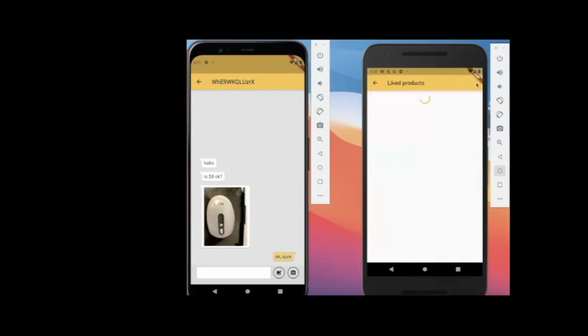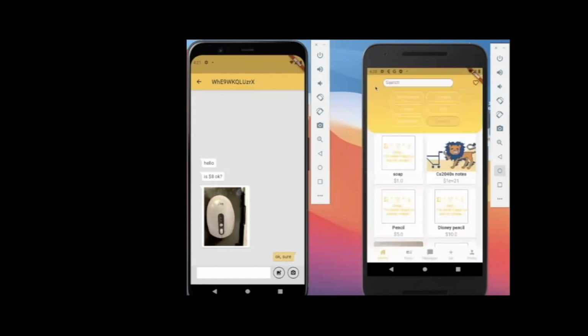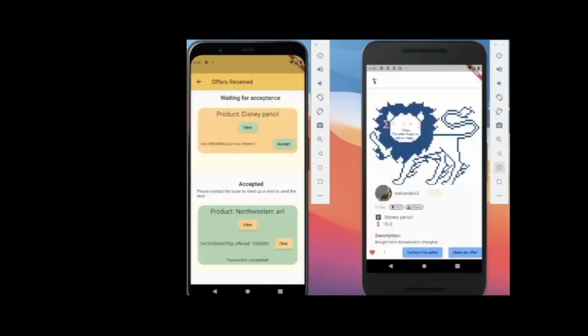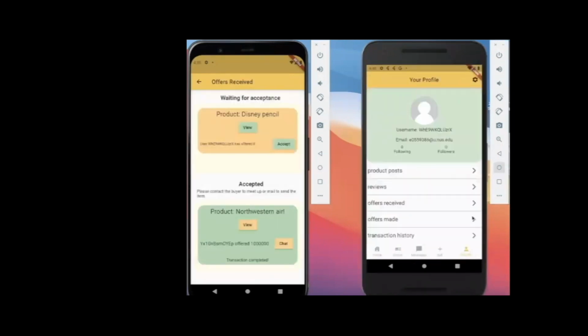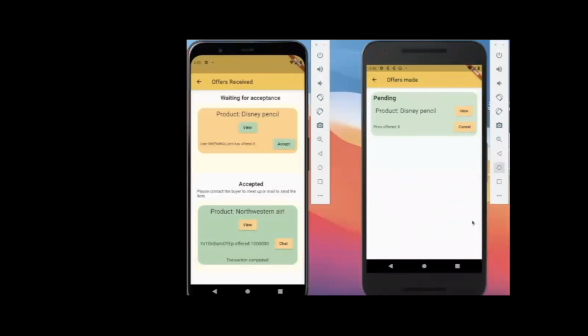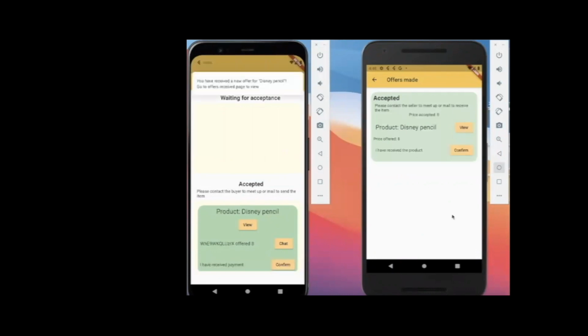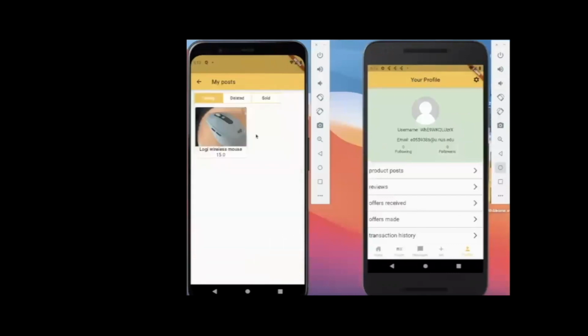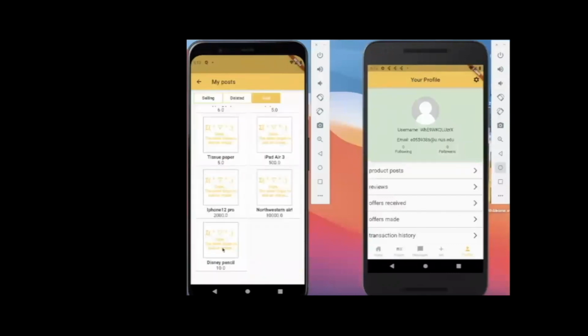After contacting the seller, if the user has reached a deal with the seller, the user can make an offer on the View Post page. The offer can now be seen in the Offers Made page in Profile. The seller will receive a notification of this offer. If the seller chooses to accept this offer, the user will receive a notification of acceptance of the offer, and the status will now change from pending to accepted. The product status will also be marked as sold.